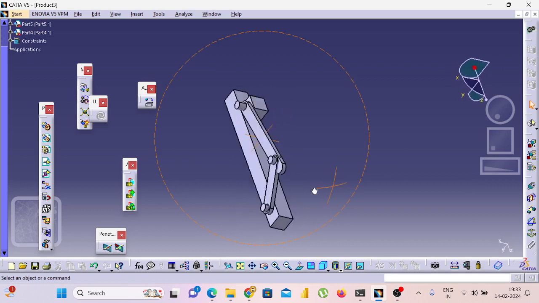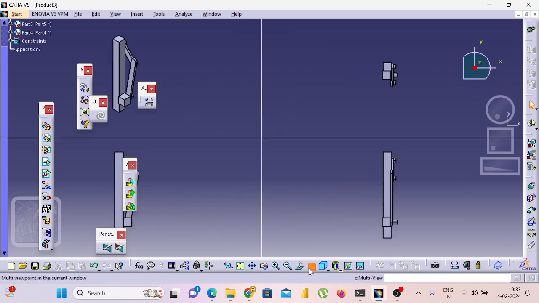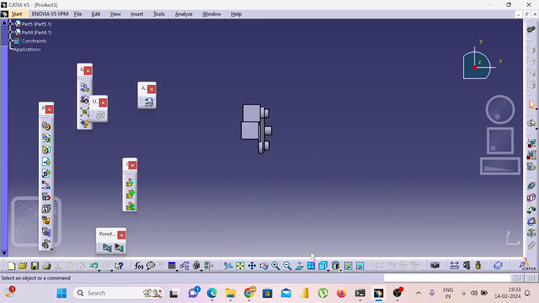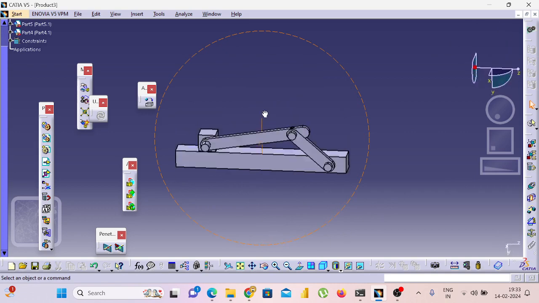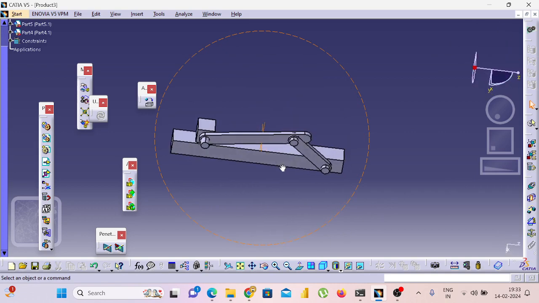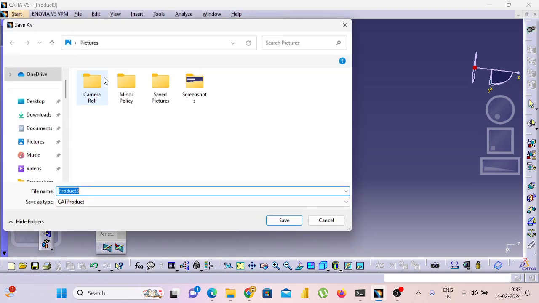Right, if you want, we can see all the 4 views of this diagram also. In this way we can see the 4 views. For this we need to make the animation. The block will be moved towards this direction and this direction. Afterwards I will show. Right, now I will save this one, save in the pictures.